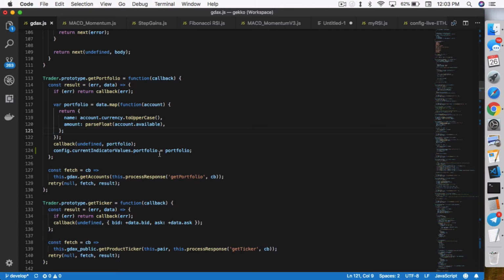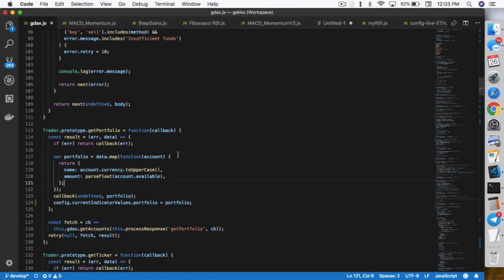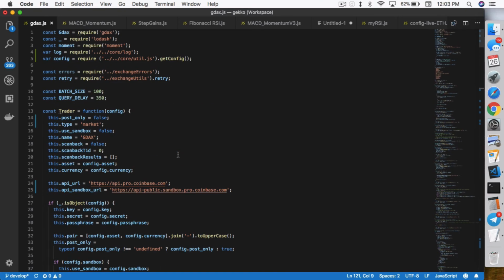One other thing I have to mention: if you just copy this particular line and type it in, it will fail, because you actually have to give GDAX, or whatever exchange you're using, access to your config file. So in here, that's what I did. It's like var config equal to require, and then I tell it exactly where the config file is. Then I'll be able to access the config file and store the portfolio information in it.